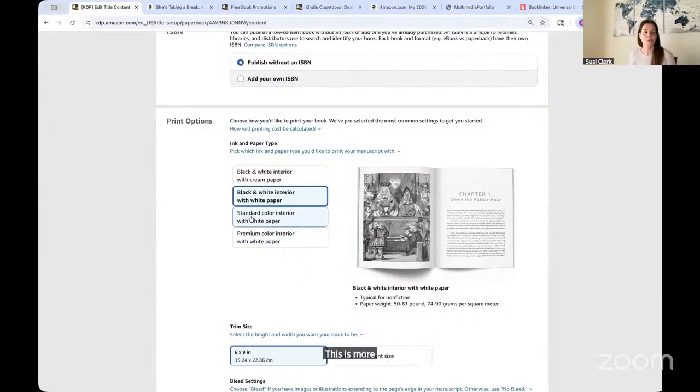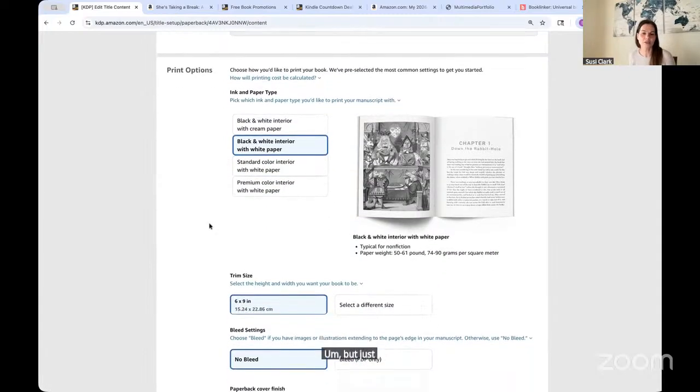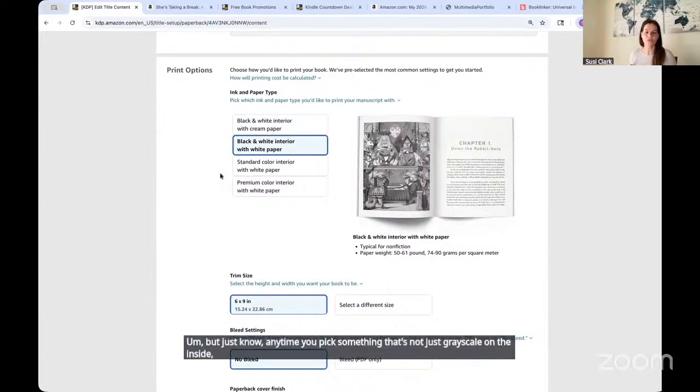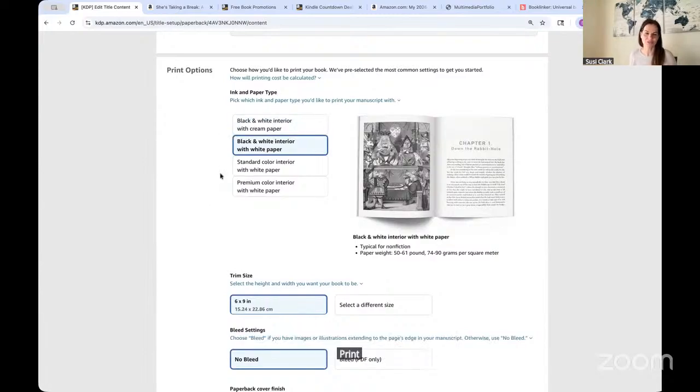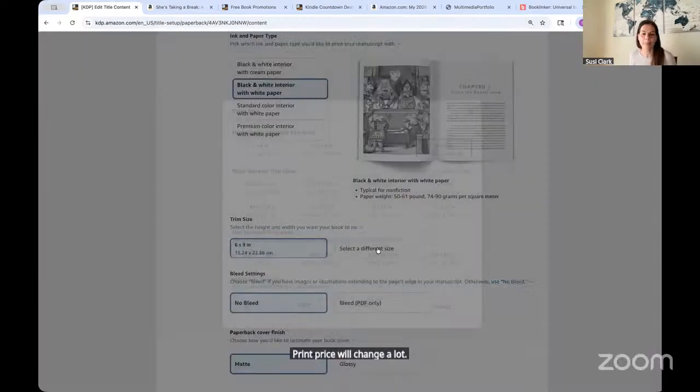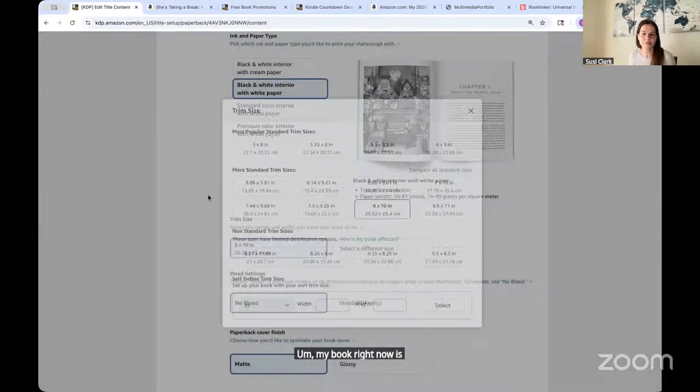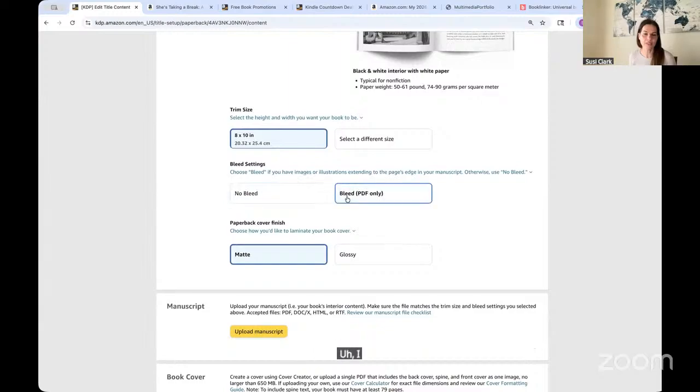Standard color is more for nonfiction books if you have highlights or some small color areas here and there. But just know anytime you pick something that's not just grayscale on the inside, your royalty margins relative to print price will change a lot. My book right now is 8 by 10. I do have bleeds as we saw, and I want a glossy cover.